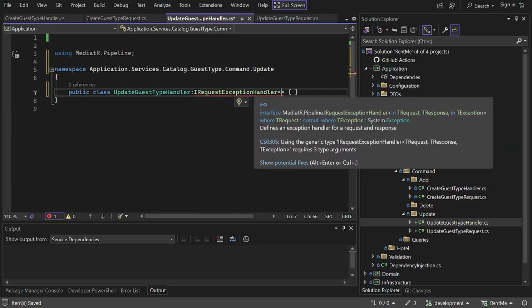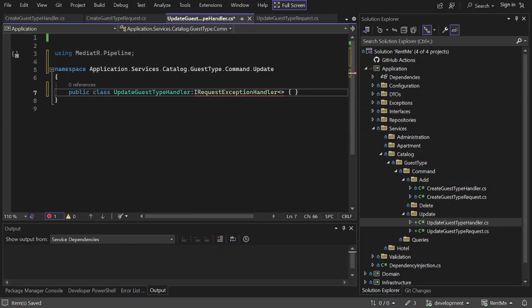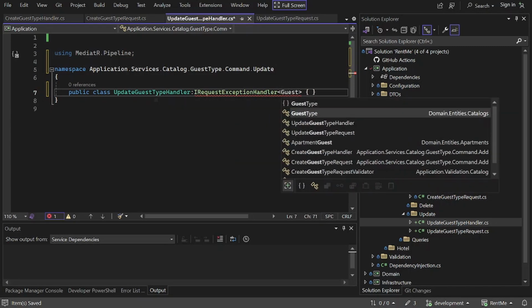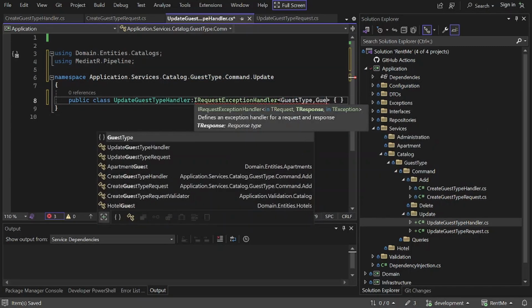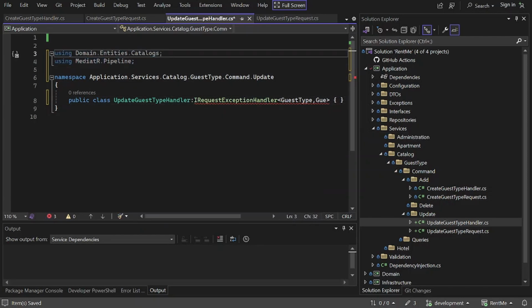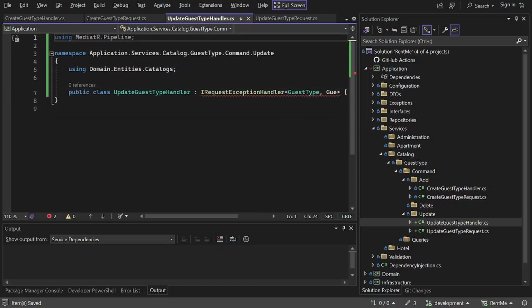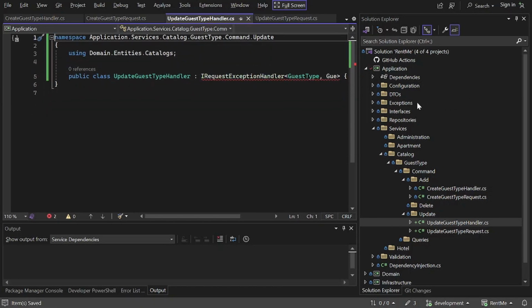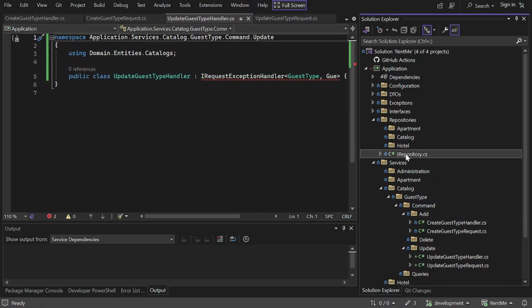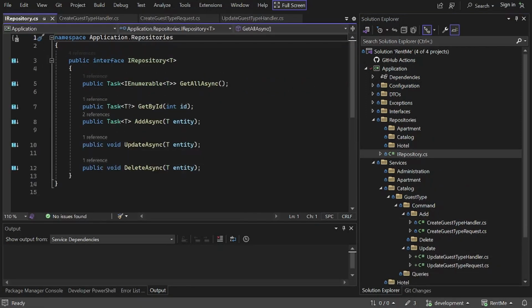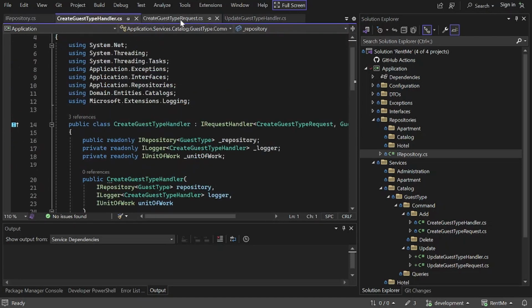What do we need? We always specify here TRequest, TResponse, guest type. What do we return? First, let me add this here, like this. If you want to see what you are returning, you go to the IRepository. See here, update does not return anything. So it should be empty.